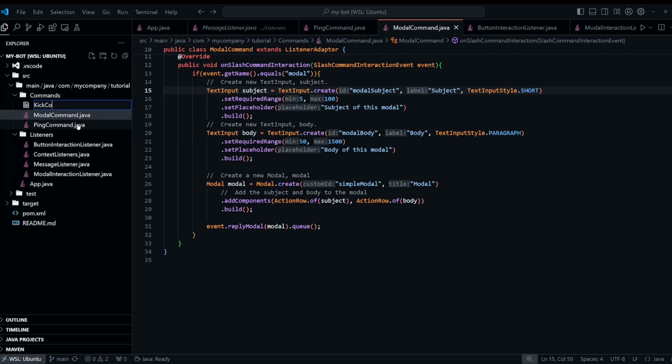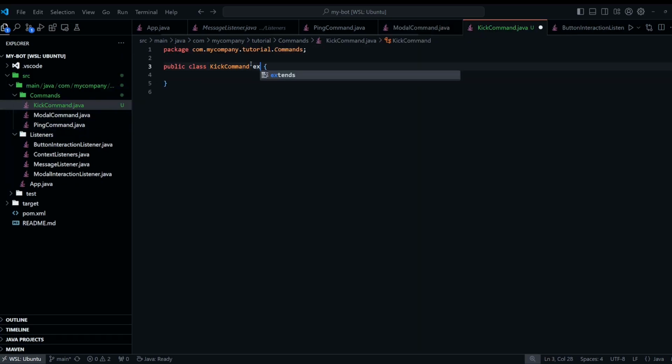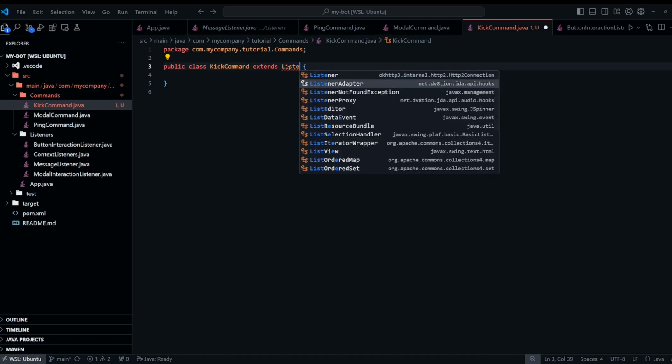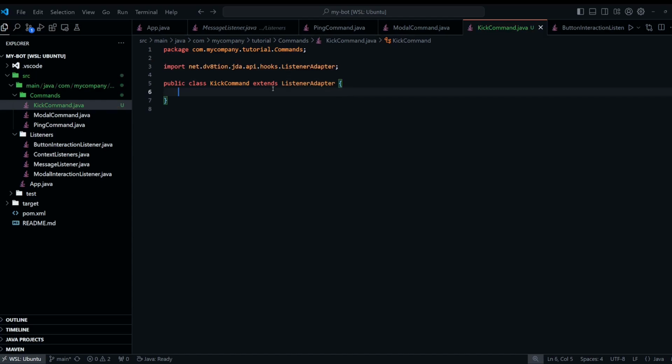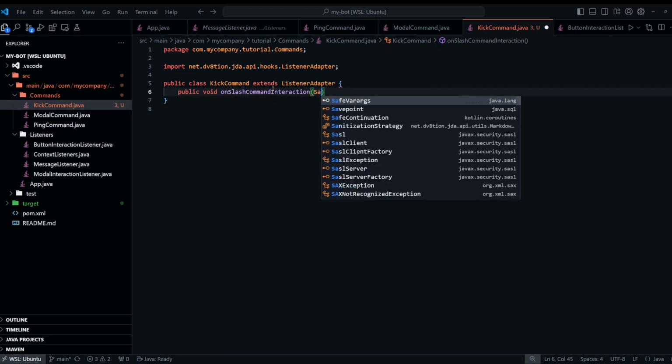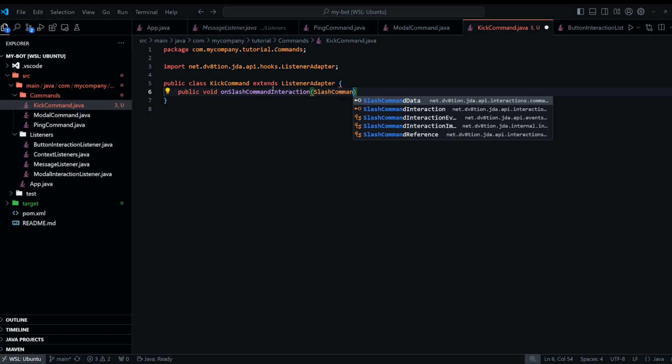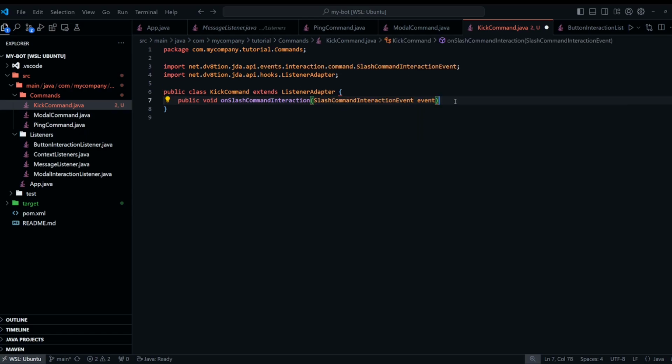So I'm going to create a simple file called KickCommand.java. I'm going to make it extend ListenerAdapter, and once again my IDE is acting up. This is why you should probably use IntelliJ IDEA instead of something like this. And then I'm going to do public void onSlashCommandInteraction, with SlashCommandInteractionEvent event. So whenever the bot realizes that there's a slash command interaction, it's going to perform this.